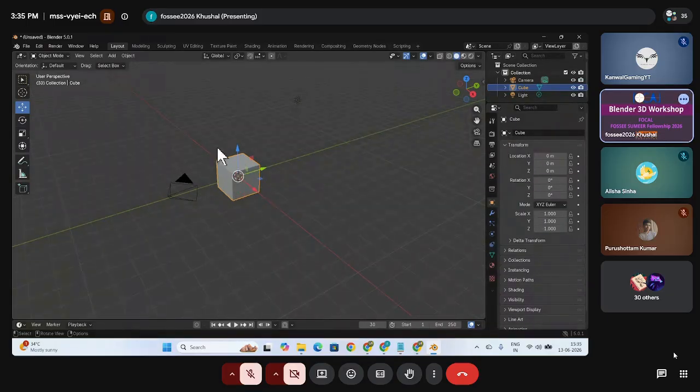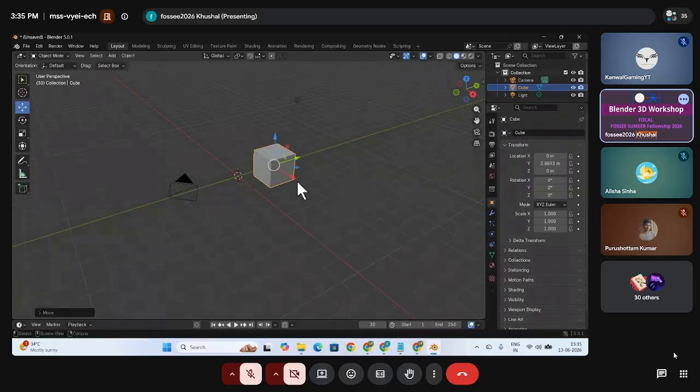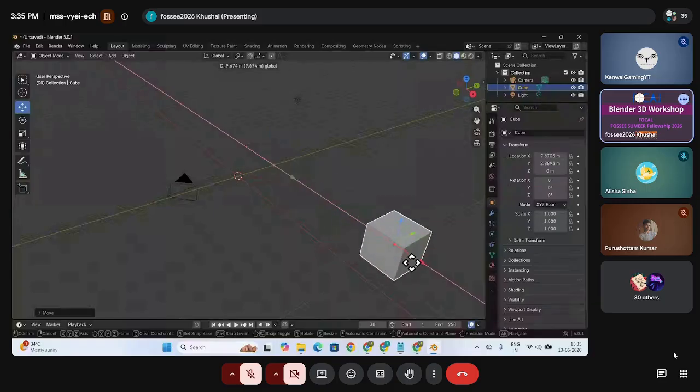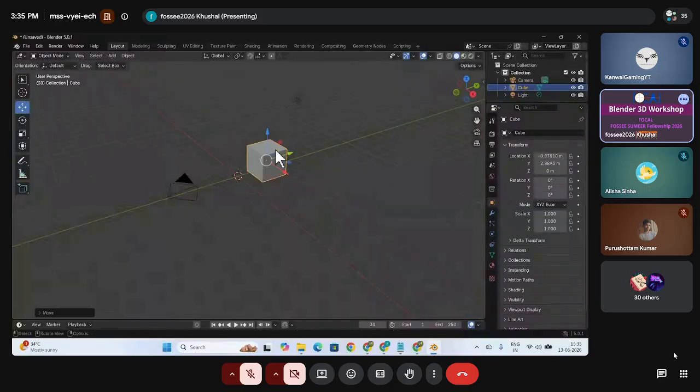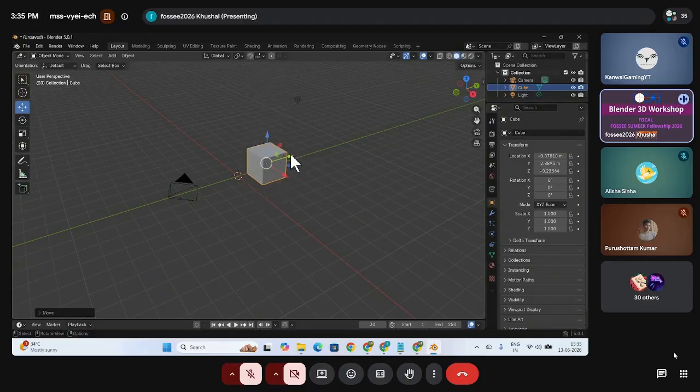There are three arrows there. If I select the green one, I can move on a particular axis. This is the y axis. If I select this red one, it is moving on the x axis. And if I select the blue, it is the z axis. So here I can move in this way. So this is the move tool.